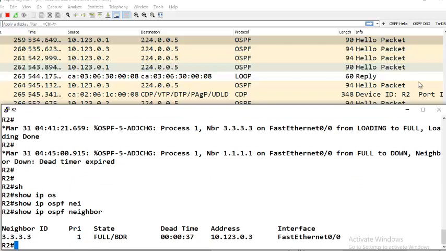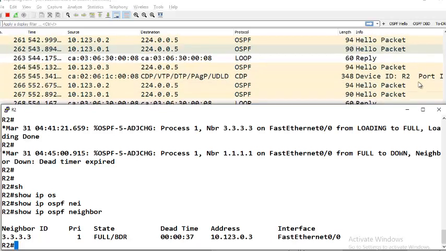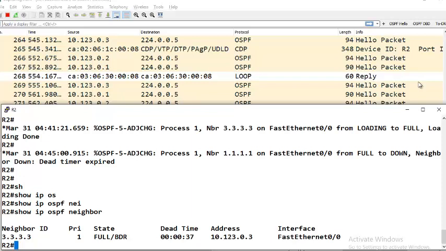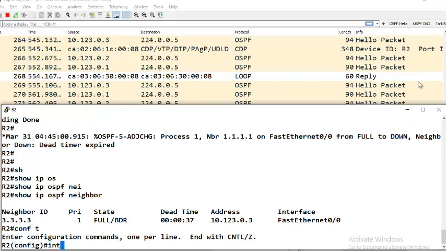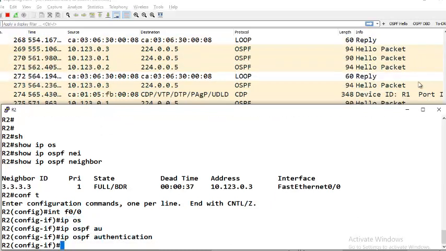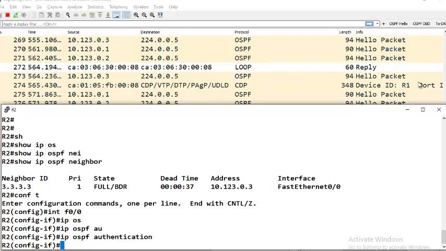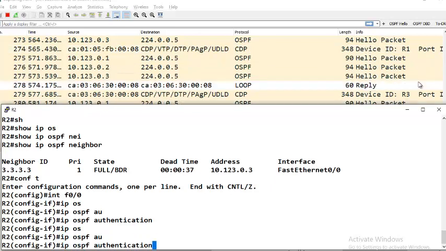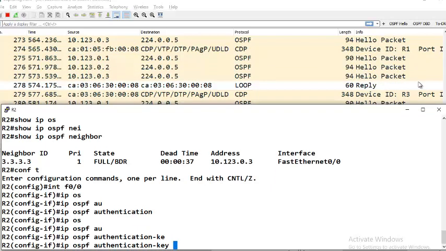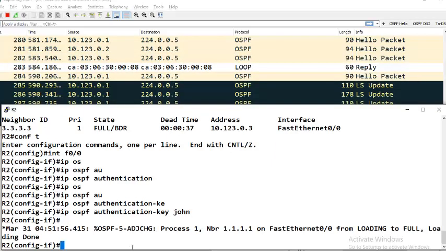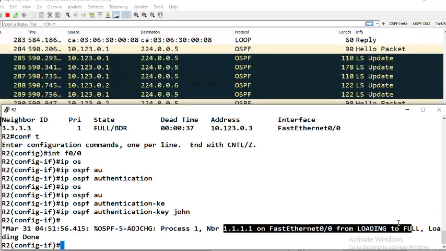Because they don't have a password. These two are sailing in the same boat. They don't have any password. They both have null. Let's put here interface F0/0, IP OSPF authentication. If you don't say what type of authentication, it means it's type 1. And then when I say IP OSPF authentication-key John, you will find neighborship coming up between these two routers. Look at this. Router 1 loading to full, you see?